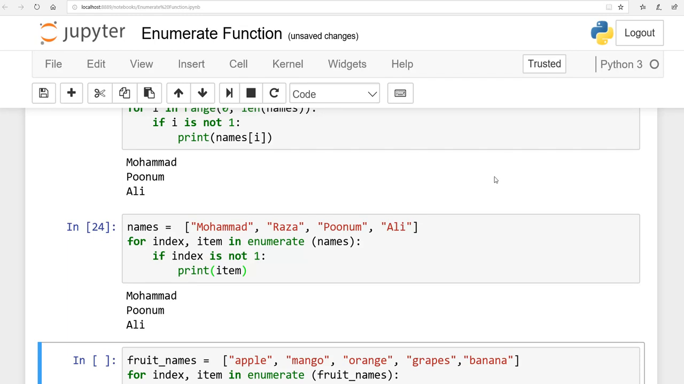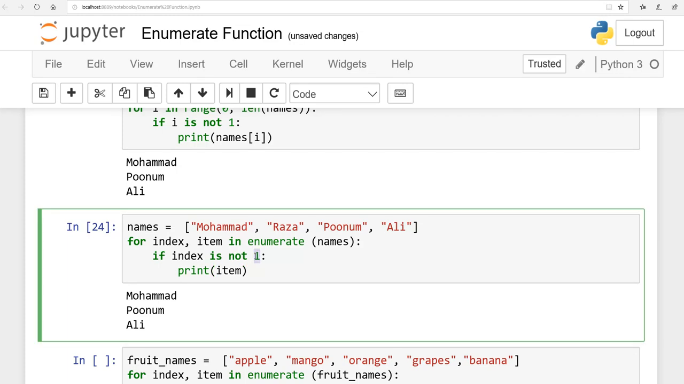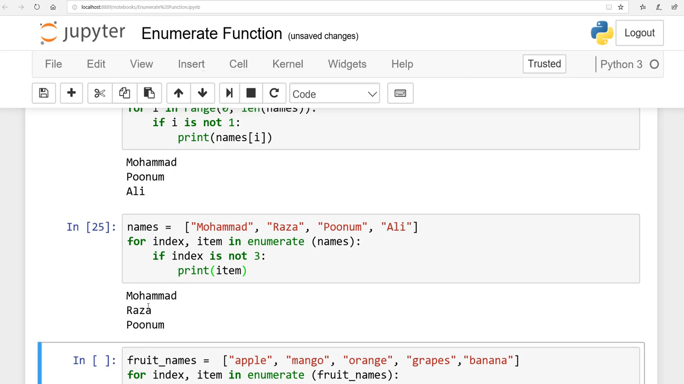If the question is, suppose Ali should not appear on the list, then what do you have to do? See, this is 0. Do not count it from 1. 0, 1, 2, 3, right? Do not write 4. Write 3. When I write 3 and we run it, Muhammad, Raza and Poonam will be there, but Ali is not here.